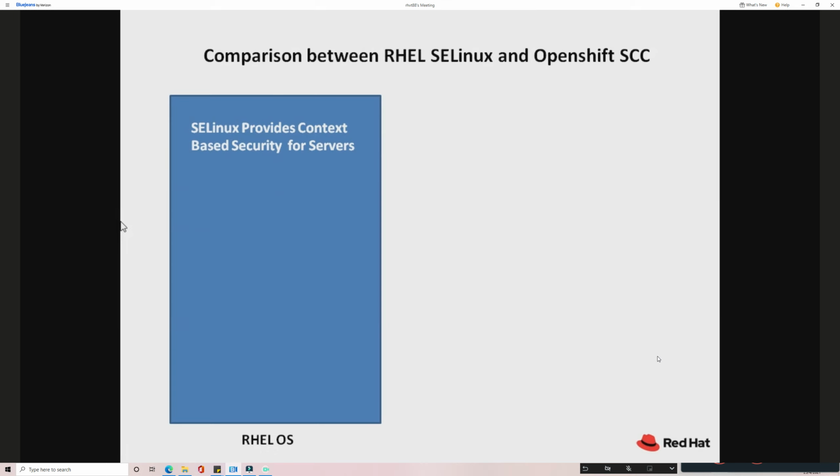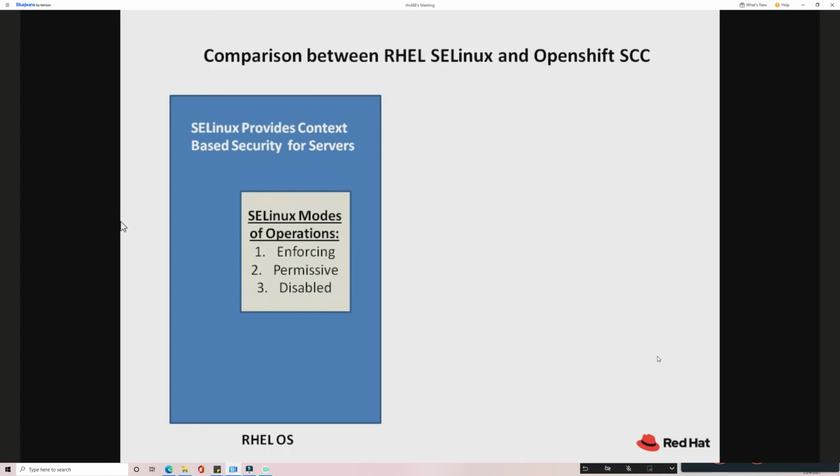So we have SELinux to do that. It is the default security available in RHEL 7 or RHEL 8, which you can use to provision context-based access. SELinux can operate in 3 different modes. The first mode is enforcing mode, where SELinux is completely active. The permissive mode is a passive mode. SELinux will not implement any policy, but it will keep a record of whatever security breaches are happening inside the server, so that during auditing you can fetch that record and troubleshoot the security breaches.